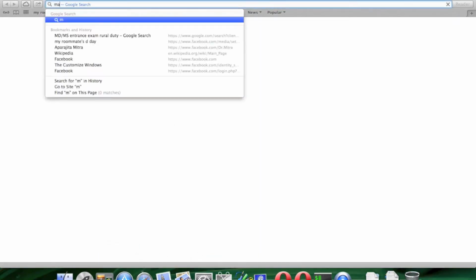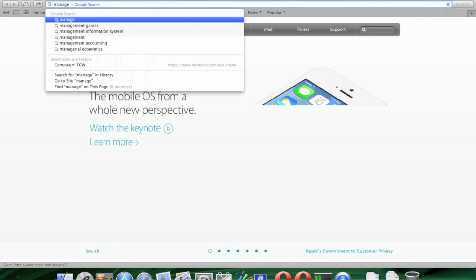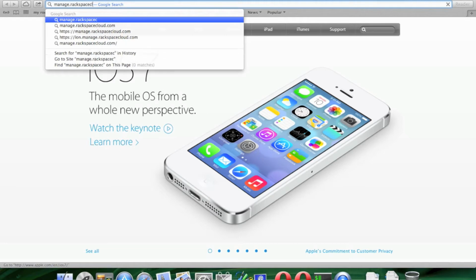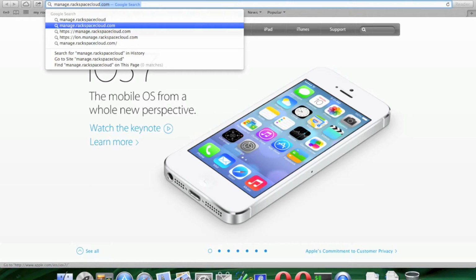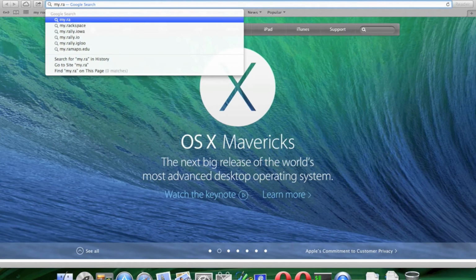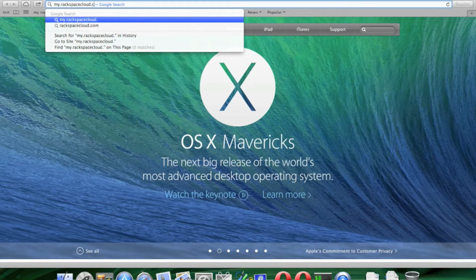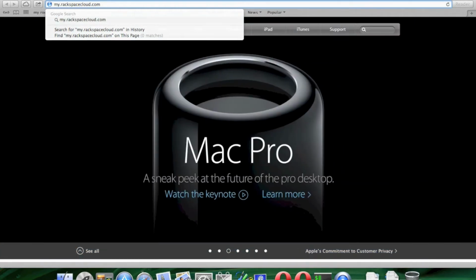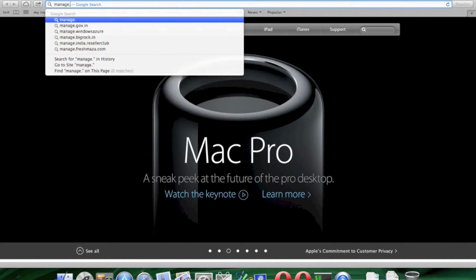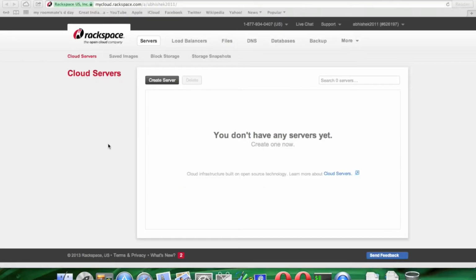Unmanaged server from Rackspace is a cost-saving option, and you can log in either from manage.rackspacecloud.com or my.rackspacecloud.com. That is the new URL for the new control panel. And after you have logged in to your Rackspace Cloud account, you'll see a blank web page like this.